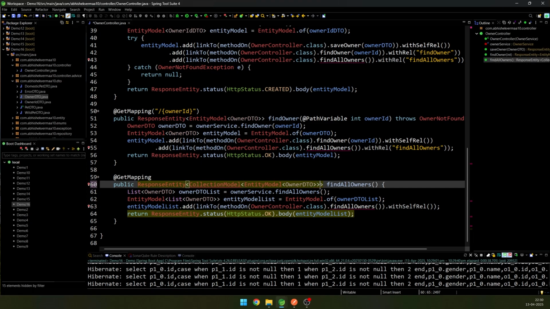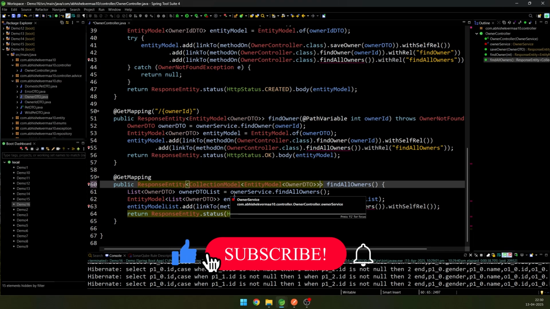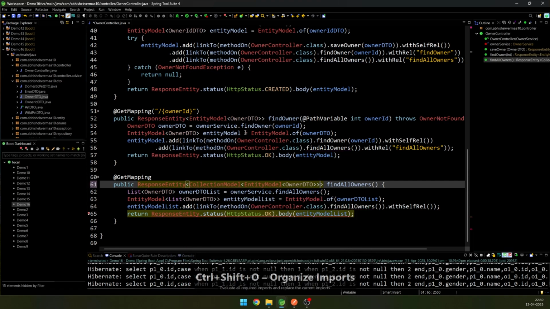Okay, because you remember earlier what we were returning. So here we were returning owner detail, and there we were saying list of owner detail. Now here we are returning entity model of owner detail. So here we need to return list of entity model of owner detail, but there is nothing like that. So hence we need to return collection model of entity model of owner detail. Okay, so that is the thing, guys.